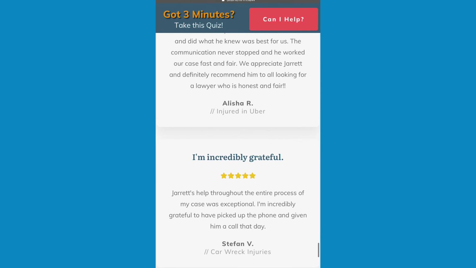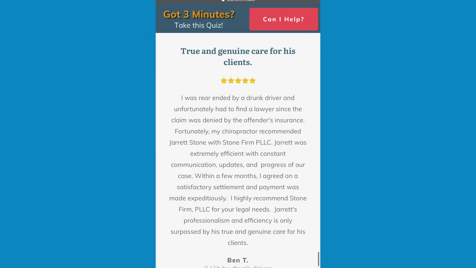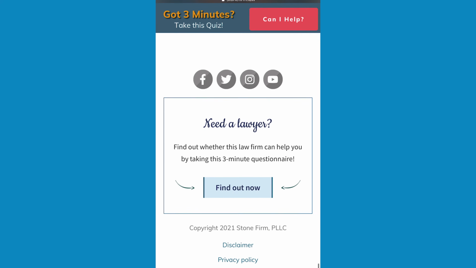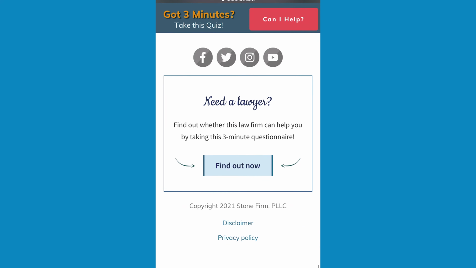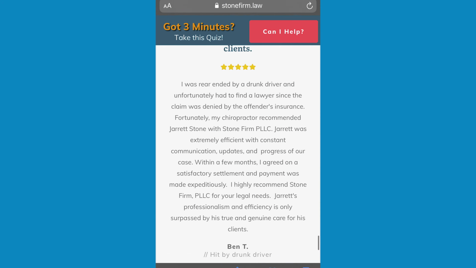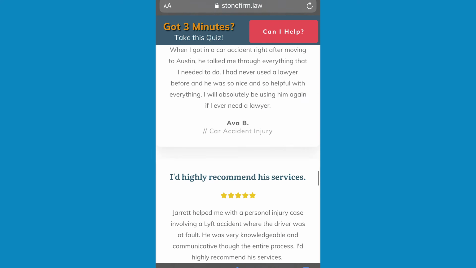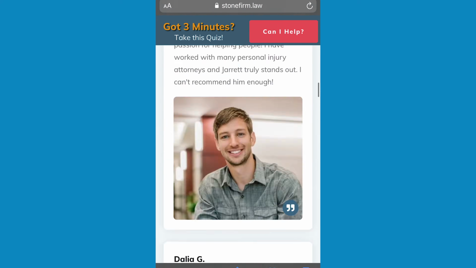And so as you can tell, everything works well on mobile, and that's an important feature because a lot of people will most likely be visiting your website through their phone, probably more so than on their laptop. So having a great presentation on mobile is extremely important.